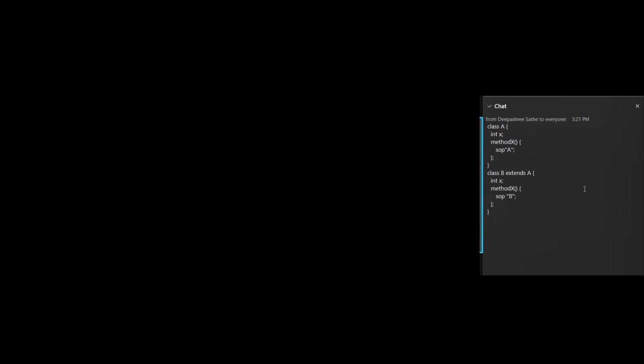Okay, so you see the method X is there in class A and class B, right? Class B method is printing B and class A method is printing A. If I give you something like this, I'm typing, you'll see it in a minute. So in this case, A a = new B, and then a.methodX. Here, what will be the output? B.